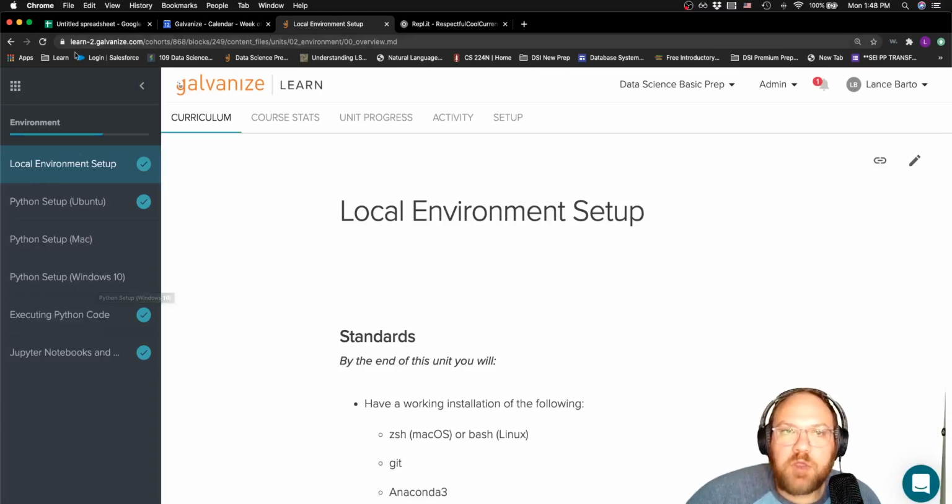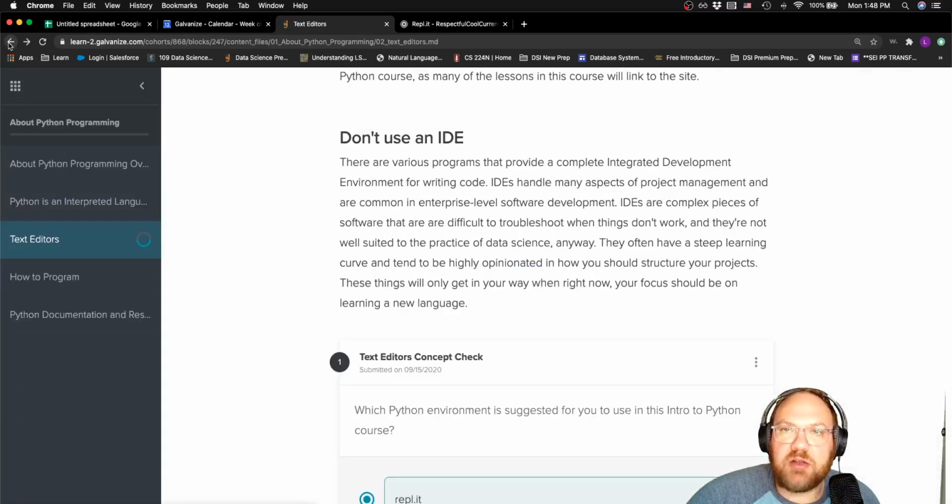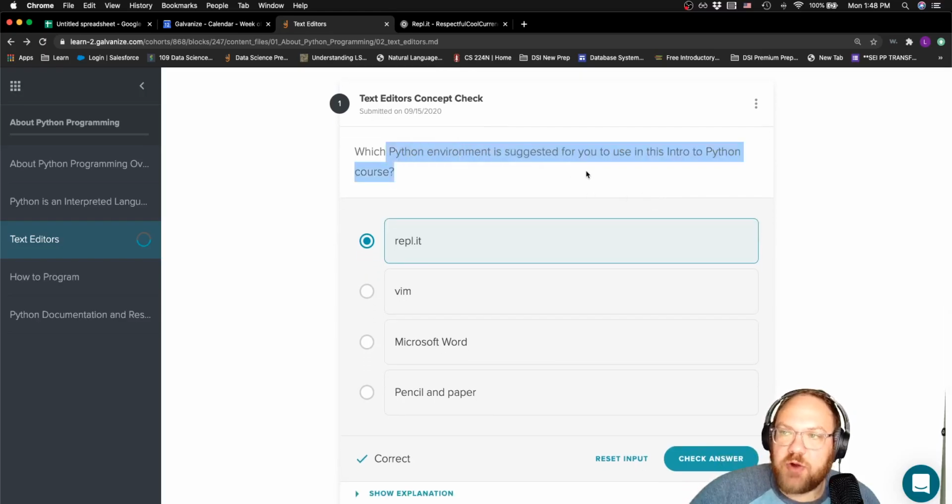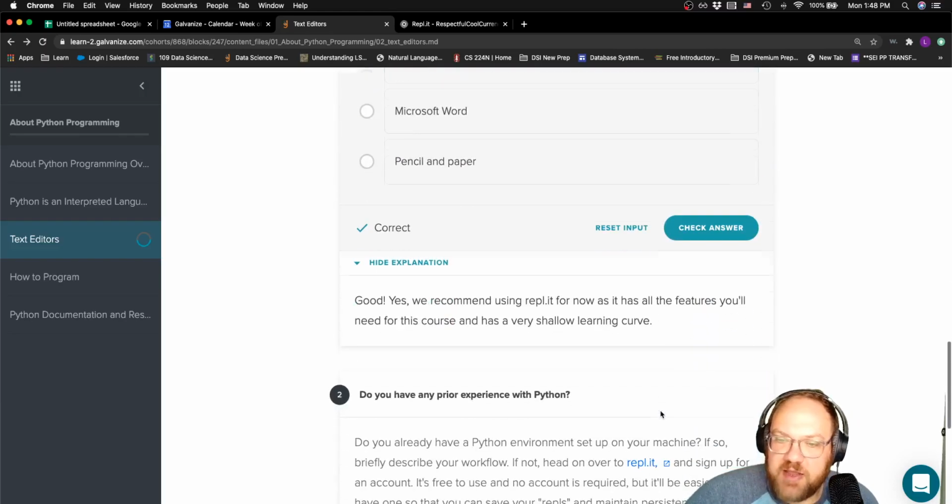So that is, let's get back to this challenge that we are at, talking about text editors. What we're going to want to use, right, is the Replit. We looked at how that works. I checked my answer. That is correct.